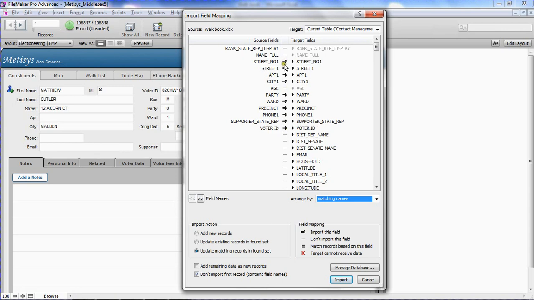I'm going to click on these guys. They'll turn to an equal sign, but I'm going to click on them twice to get rid of them. So we're saying we don't want these things imported over. What's all this mean? We'll talk about that in just a second. Let me get rid of this stuff. I'm only interested in voter ID and supporter state rep. The arrows mean I'm going to import from the source, from my spreadsheet, to the target fields in the database.